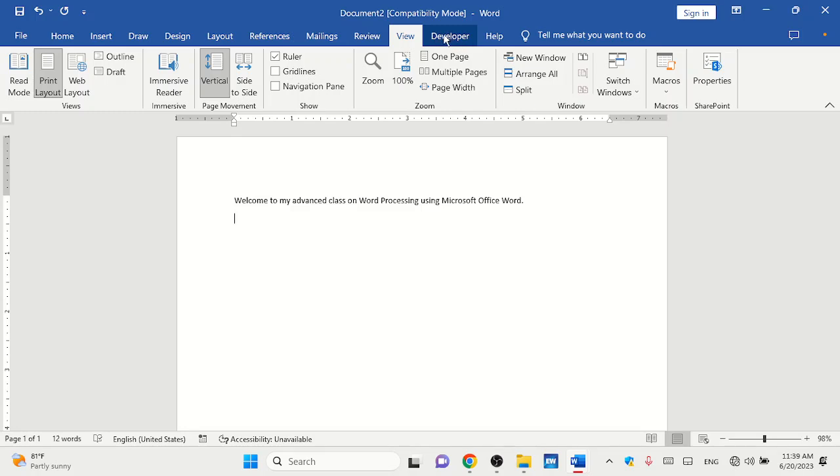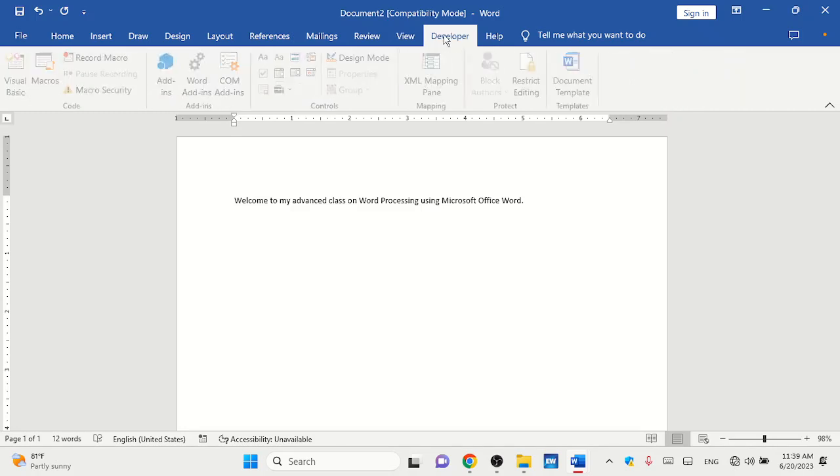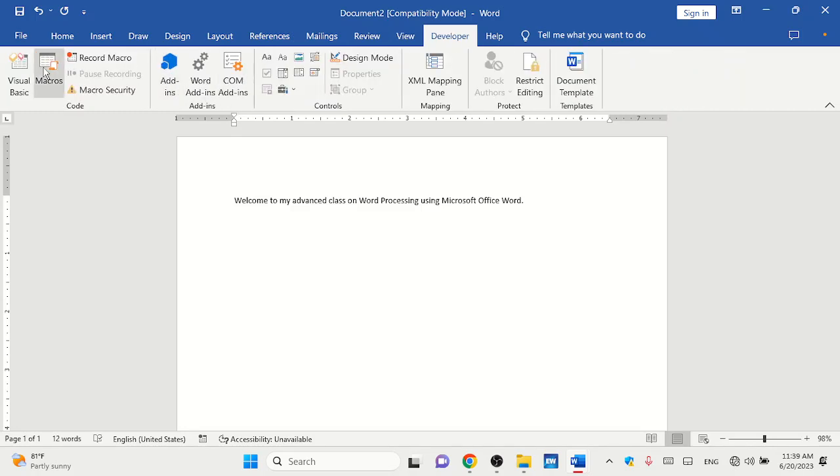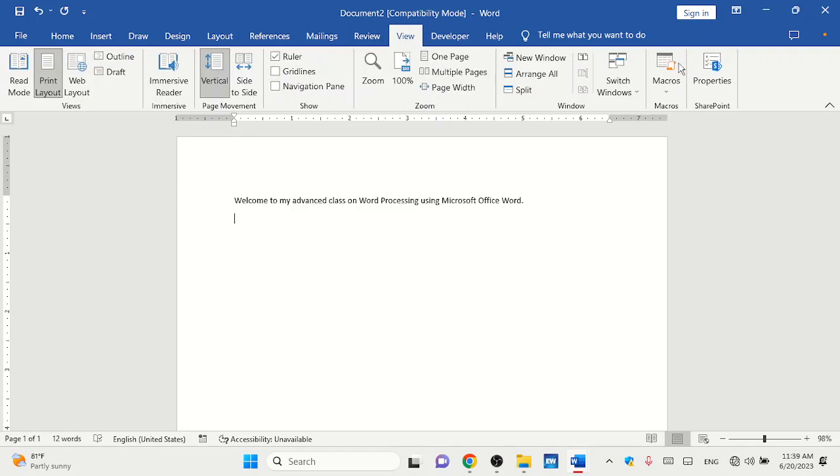You see the Developer tab here. It will be added as a part of your tabs. When you click on it, you will see Macros. Do you see it here? It is the same thing that you have under your View tab. It is the same thing.